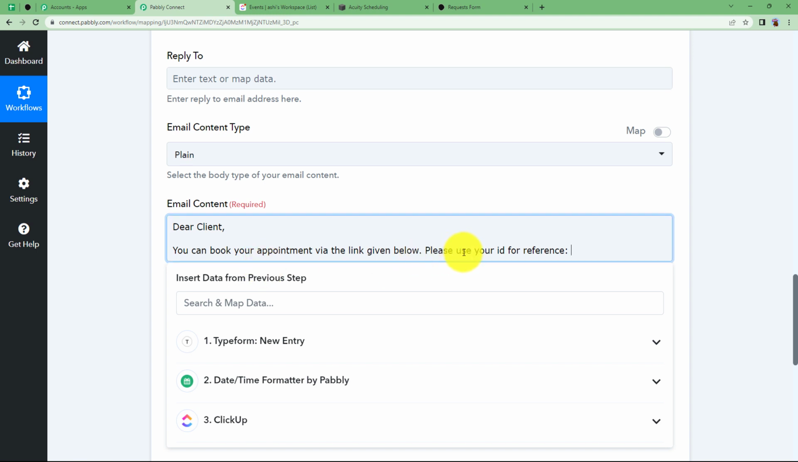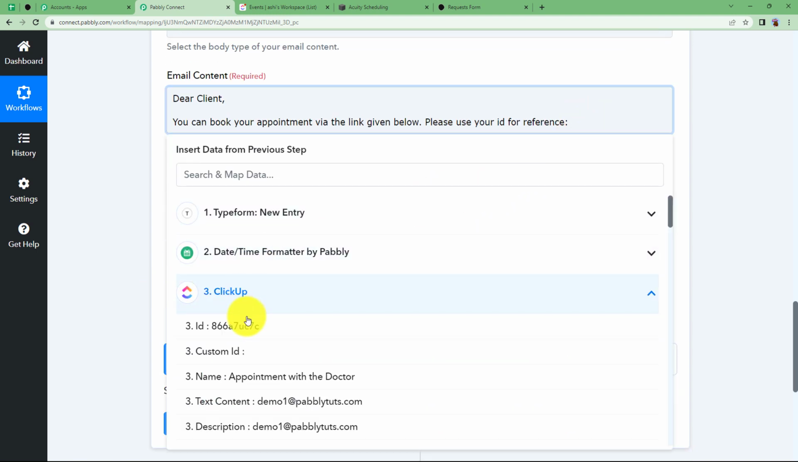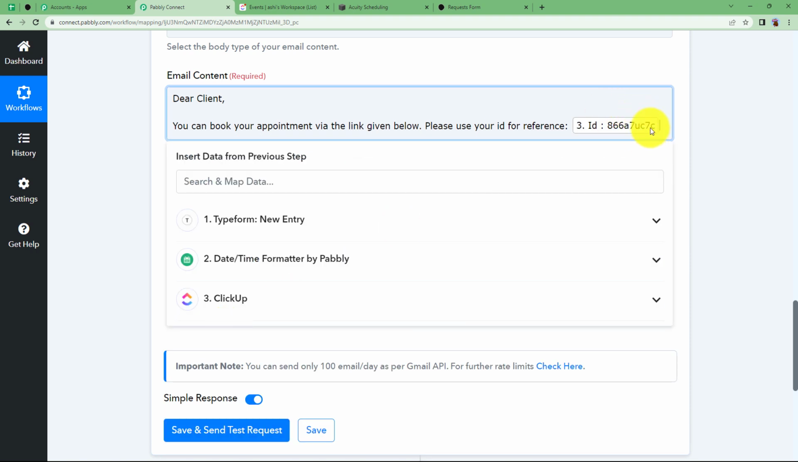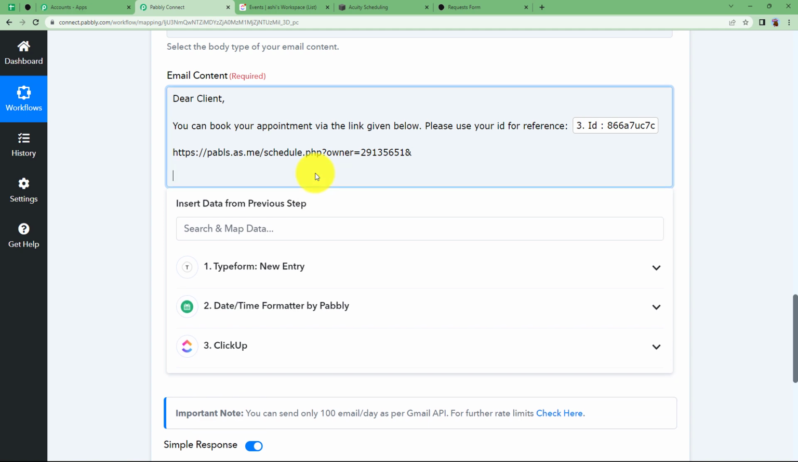And I'm going to give this ID for reference so that when the form is filled and the booking is confirmed, we are able to update the task in ClickUp. So here we will map the ID of our newly created task, that is this. Okay, press enter key, and here I'm going to paste the URL that they are going to use to fill up the form. This is the link. I'll press enter again, and thanks and regards.